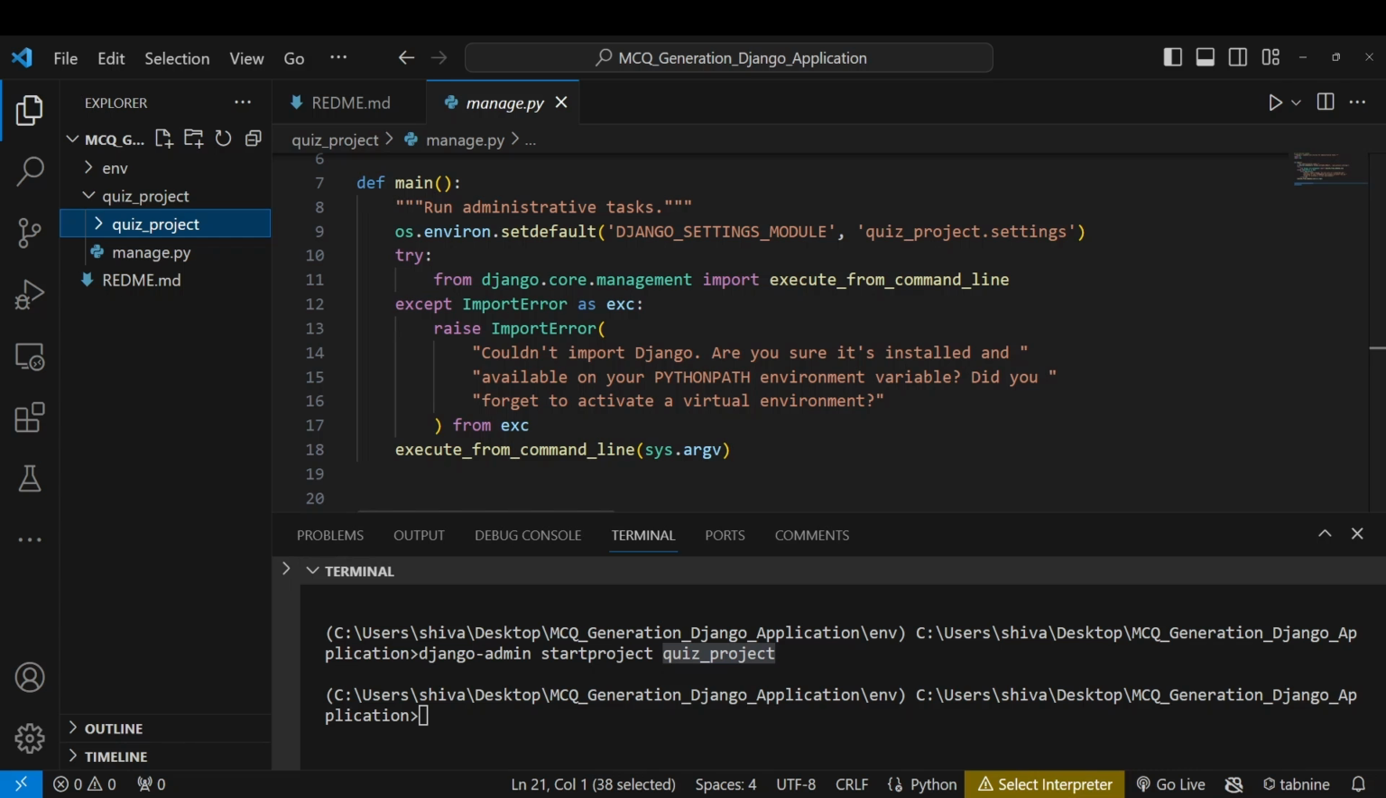Okay, now after that we have our quiz project directory. This particular directory will have some files, like the __init__ file, settings file, urls file. Under this particular folder we have some files, and these files mainly help us to interact with our Django application. So the quiz project is a root directory that we have.